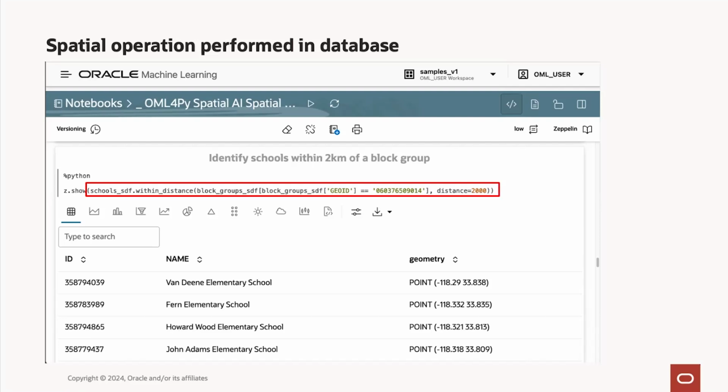So it's a within distance method on my schools data frame. And then the within distance wants to know within distance of what. Inside there, I'm specifying from my block group spatial data frame a particular GeoID, the ID of that spatial data frame, and the distance, 2 kilometers. So doing that for a Python person, great, no problem.